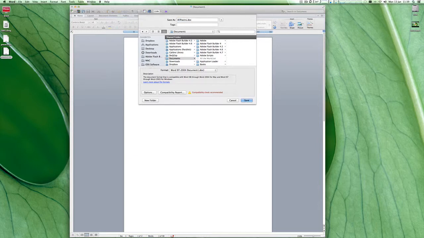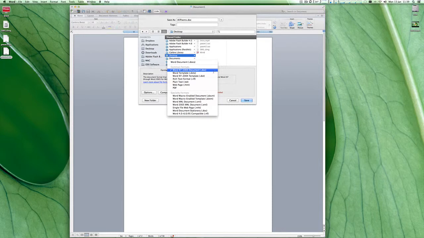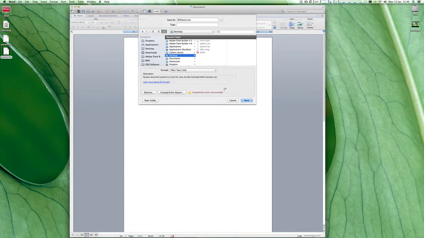Save it to my desktop, and the key here is don't save it in the default doc or possibly docx format. Up here you have to go to plain text .txt. Plain text is the option you need here, and then you hit save.